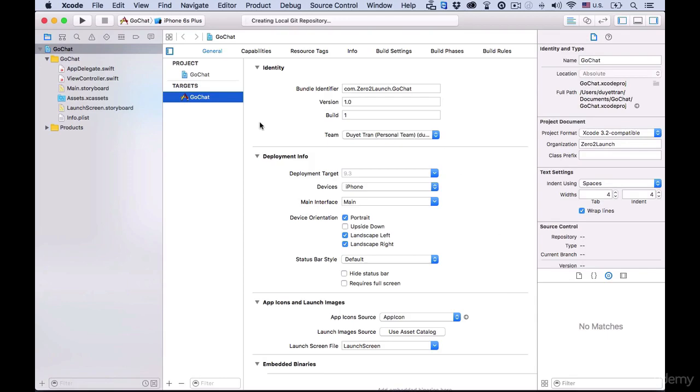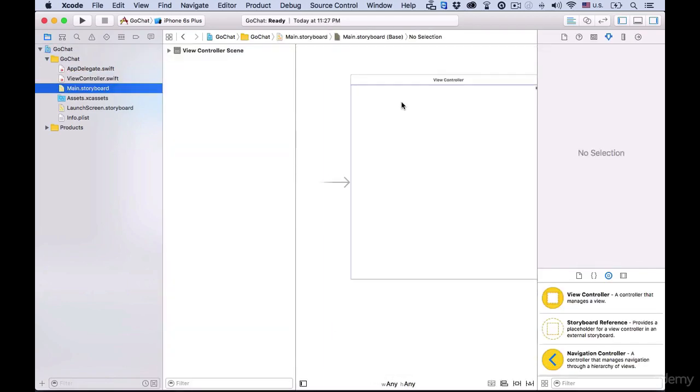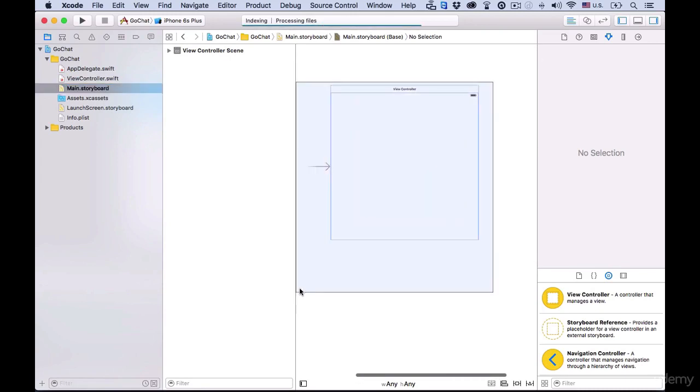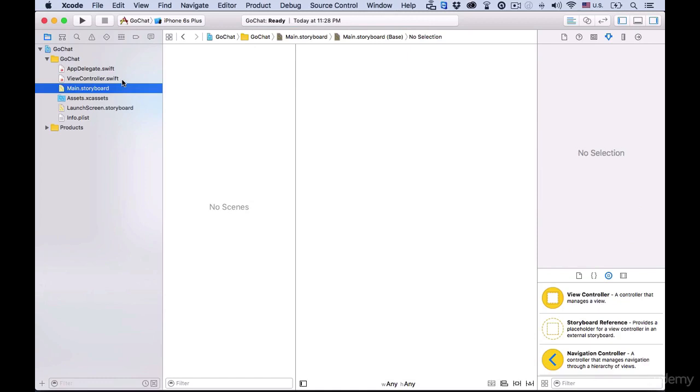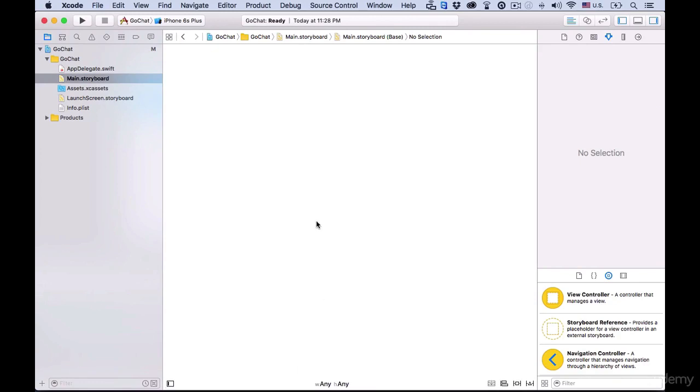All right. Cool. Here's the project. On the project navigator, there are some default files that come with this template. Let's delete the view controller in the storyboard and the view controller Swift file that comes with it. Okay, let's choose the main storyboard and start building the UI.